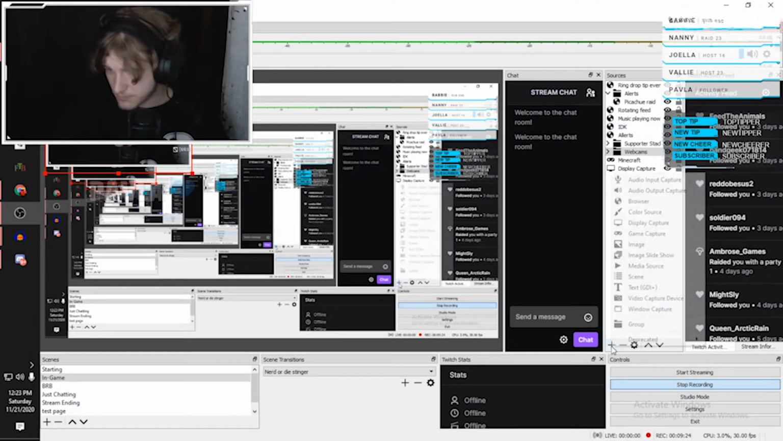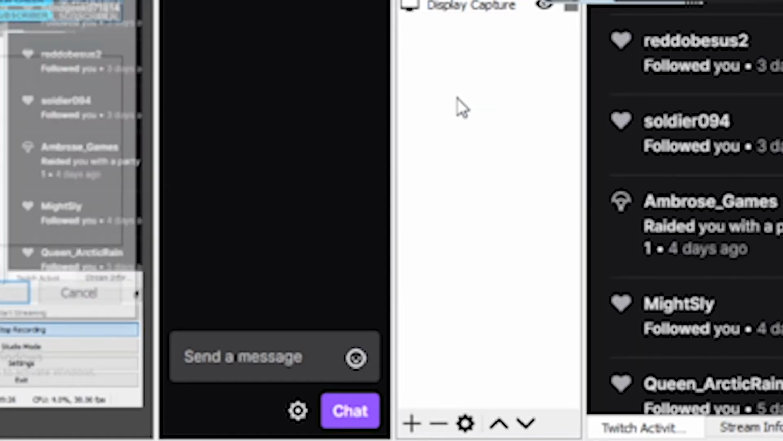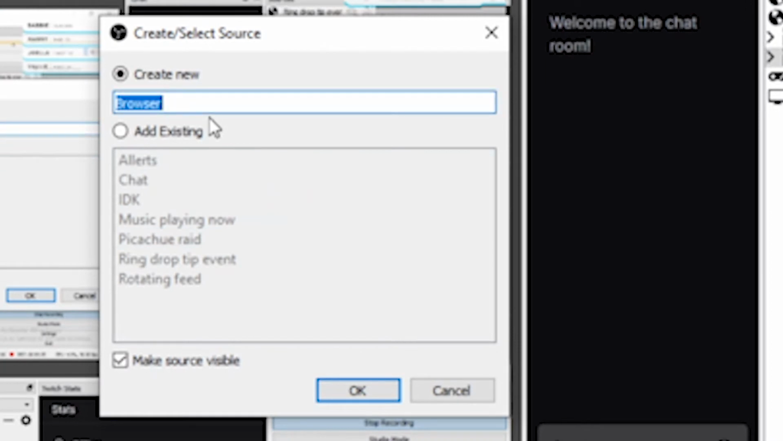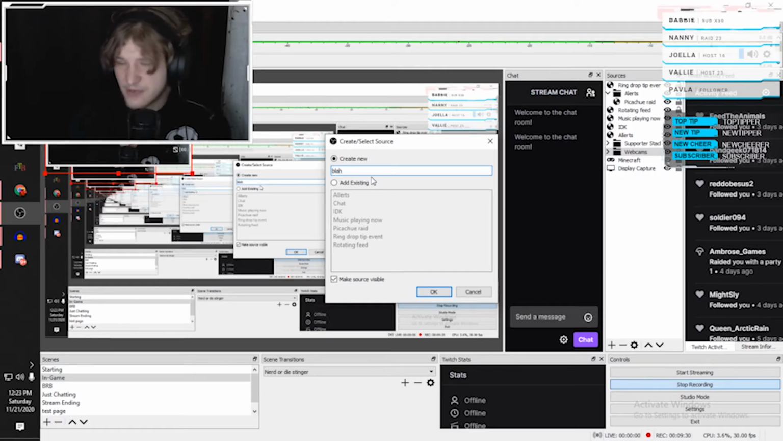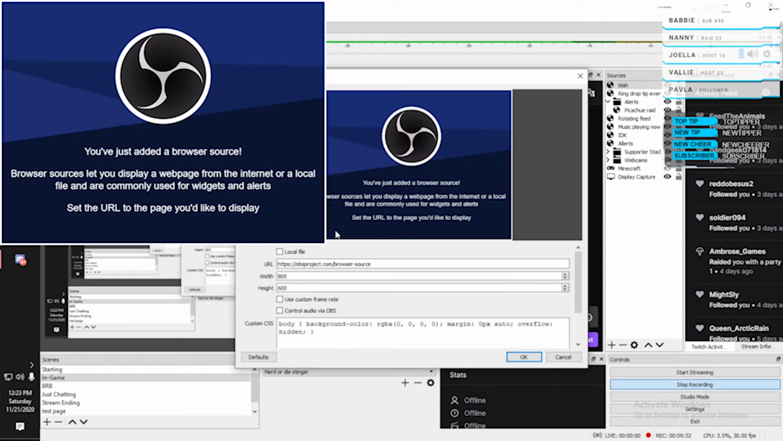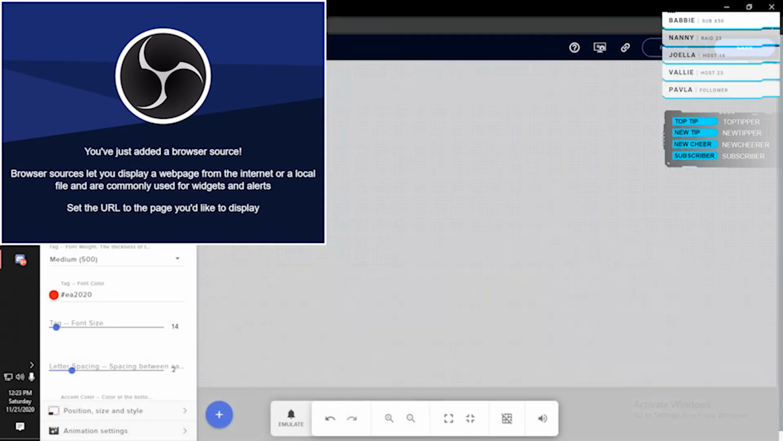So, click the plus button, go up to browser, and then you want to name it something. So I'm just going to name it blocks. I really don't name my stuff very well. And then right here where it says URL, you want to go ahead and paste that URL that you copied from Stream Elements right into there. And then the width of this thing, I have no idea.